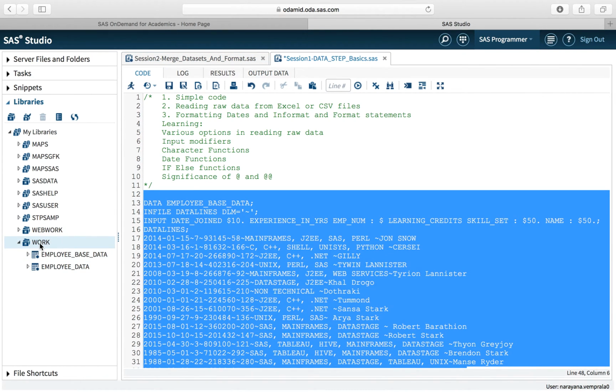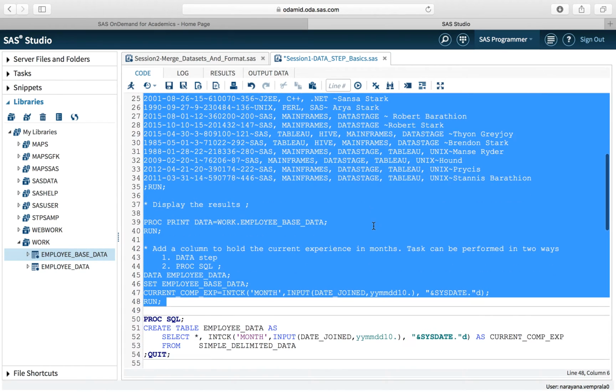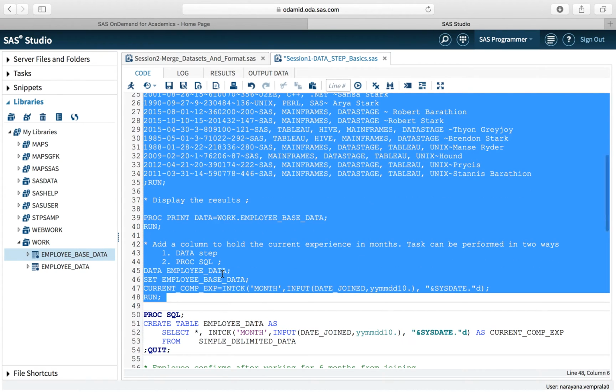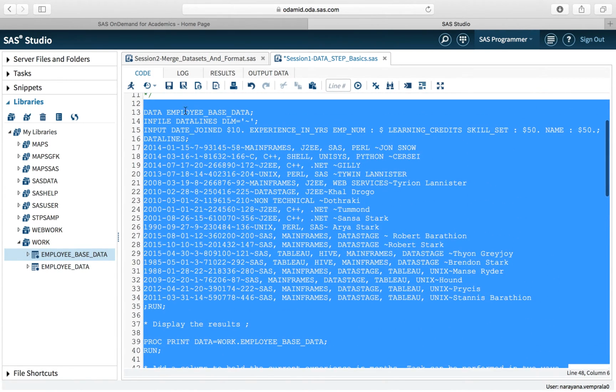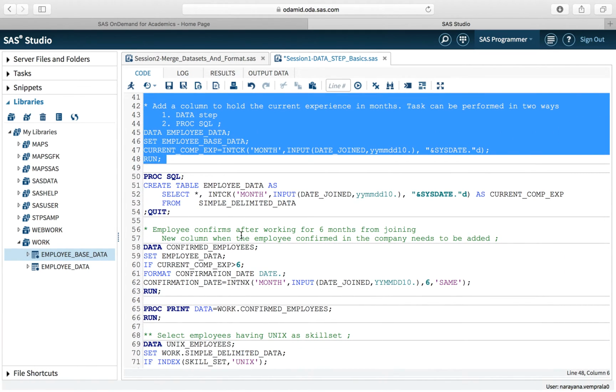If you see here, in the work folder, the work folder is where the temporary datasets are created. The permanent datasets are in the permanent libraries, which are SAS data, SAS help, all these. In work, we have temporary datasets, so once we close the session, they get deleted. But we have two datasets created for now: one with the name employee data, and the other with the name employee based data. Let's move on to the next step.